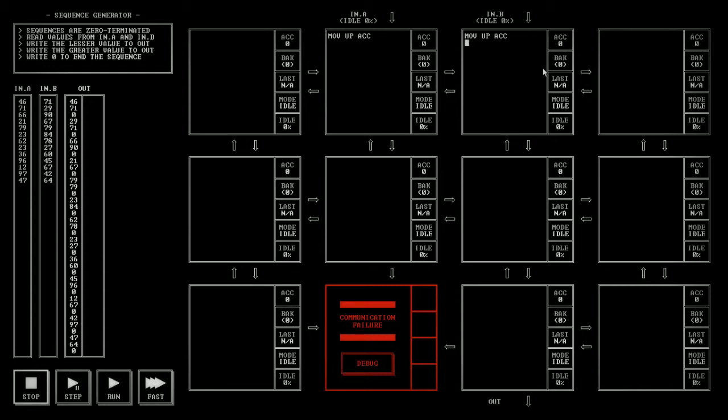if I subtract one from the other, so say I subtract B from A. If we move the value in the accumulator to the left port here, now we can take it from the right port, subtract the value on the right port from the accumulator. What this will do is it will be A minus B. So in this case, first case, it will be 46 minus 71. Since B is larger than A, the result will be negative.